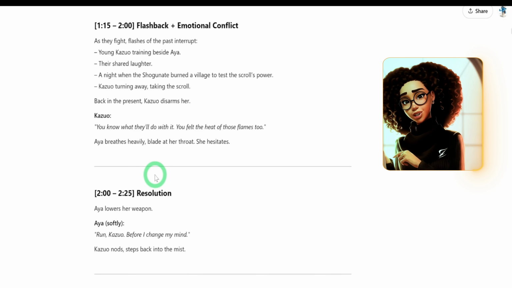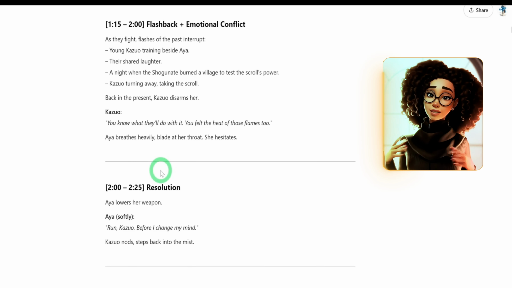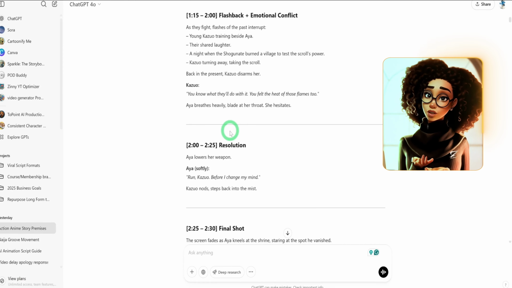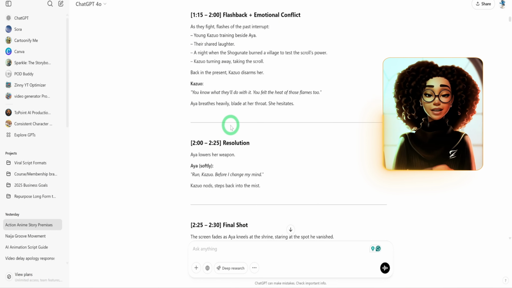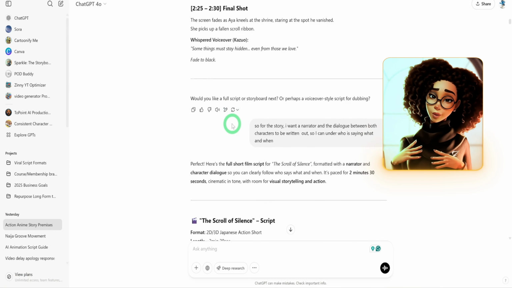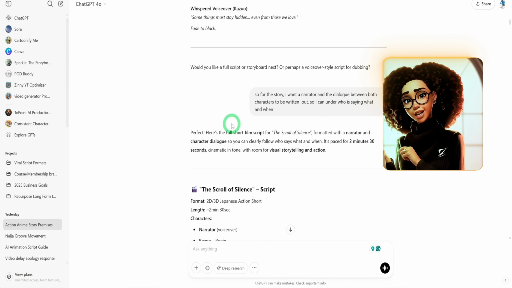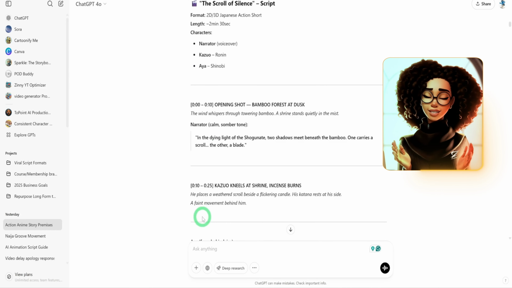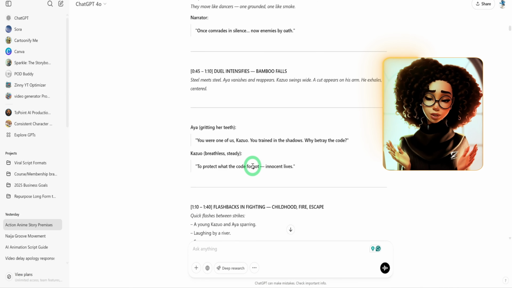One thing I need to mention about using ChatGPT is once it gives you the first answer, you could refine it until you get what you're looking for. You could ask it to give you camera directions. You could tell it to write out the dialogues like I have here. Once I had that written down, I moved on to the next step.